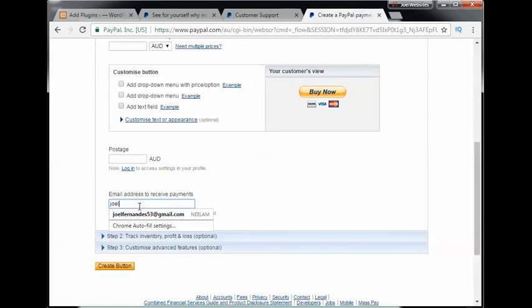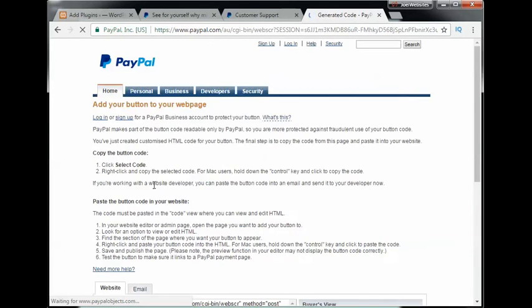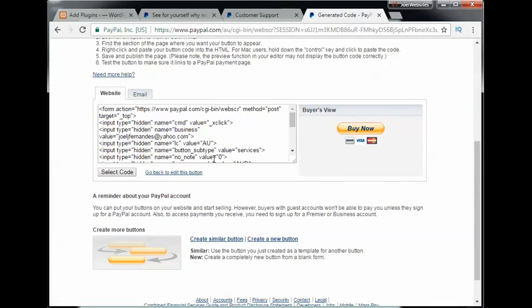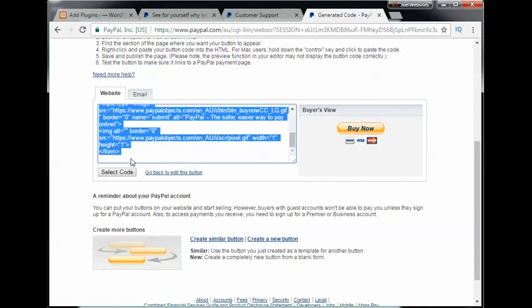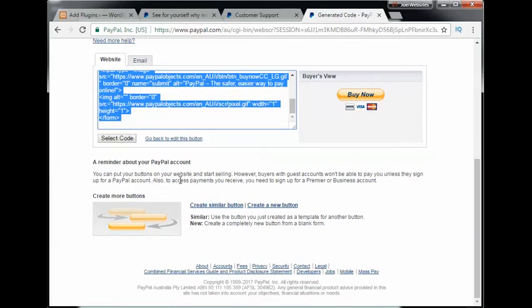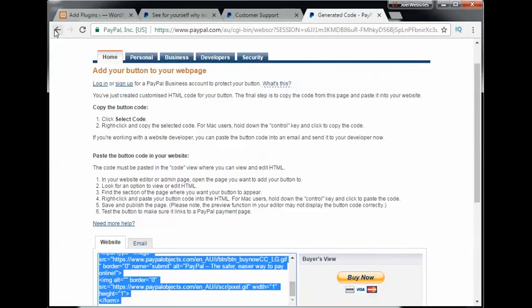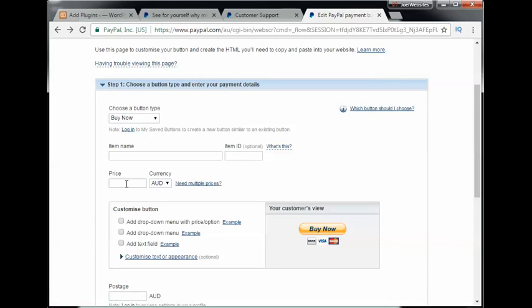Just enter in your email address if you are not logged in, but I recommend you logging in. This is my PayPal email address. So just press create a button. You have to enter in the details like what amount has to be entered in and all that stuff. There is a field to enter in the amount. Here you see that there is a price section. So if you want a specific price, then this is the best way to get it done.